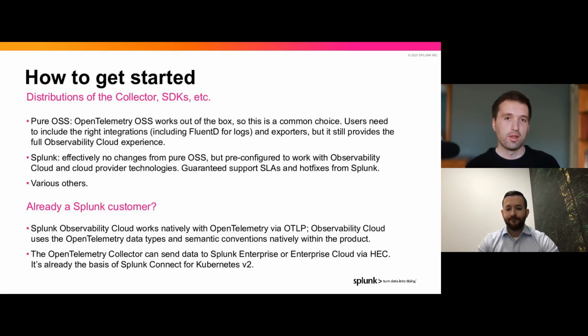And similarly, for example, Amazon has their own distribution. It ensures that out of the box, you have the right receivers for Amazon metadata and various Amazon services. Again, these are just integrations that you could include yourself in the core OSS distribution, and theirs has a number of exporters included, including one that sends data to Splunk.